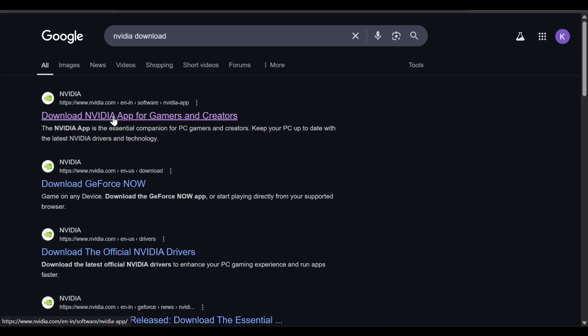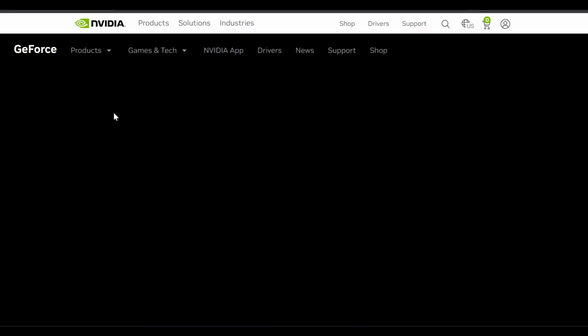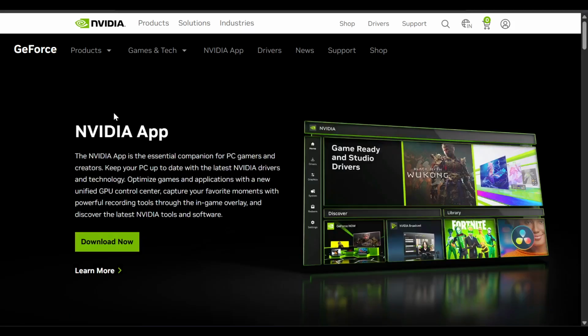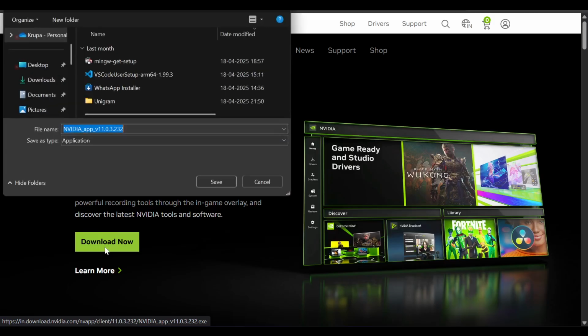Make sure it has the official website address. You'll click on this link. Once you are on the page, click on the download now button. This will download the installer file for the NVIDIA app.